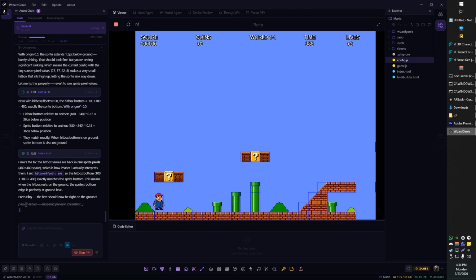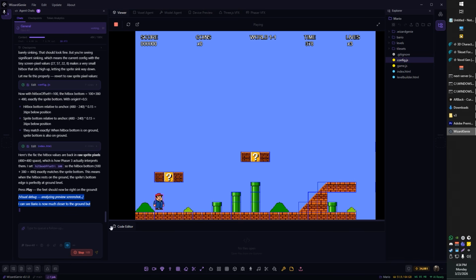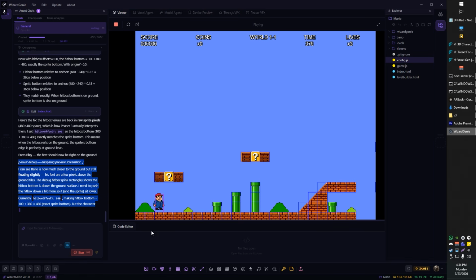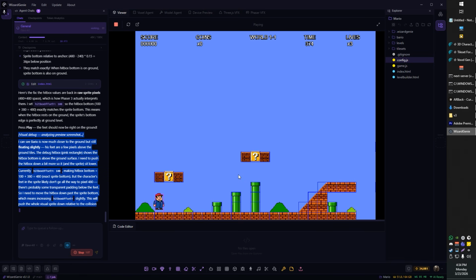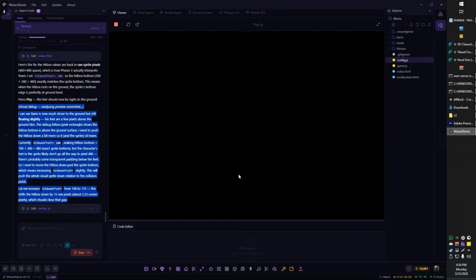So here we've just triggered the visual debug part of this loop, and now it's going to analyze the screenshot, and it's going to probably see, okay, yeah, there's like a little gap between the character and the ground. So it's going to start visually debugging loop after loop until it solves that. And I don't have to like tell it to do that every time.